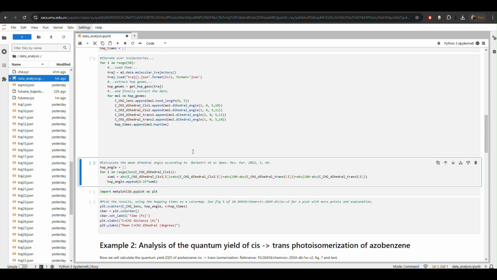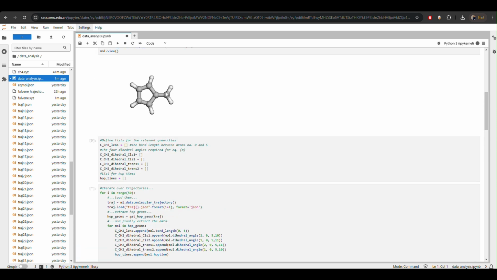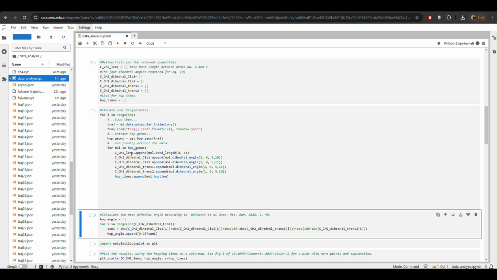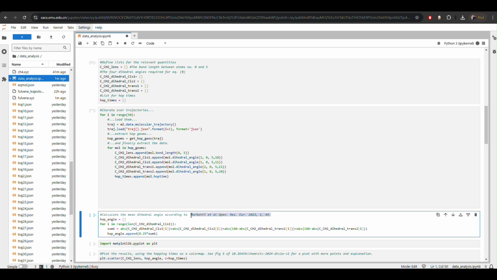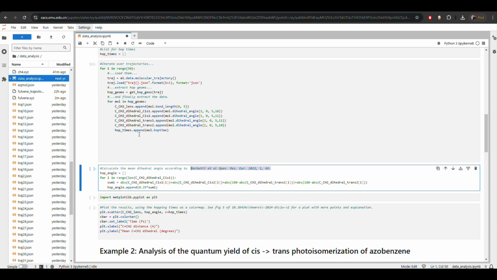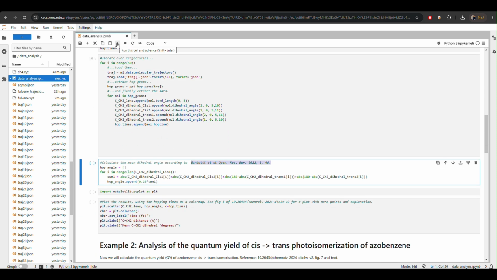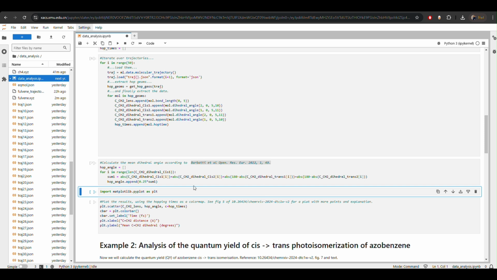Now the next step will be calculating the mean dihedral angle, so the average of those 4 dihedral angles that I calculated here, for example, using the formula provided in this reference right here. So we wait for this cell to finish executing. And now, once this is done, we can calculate the dihedral angles.